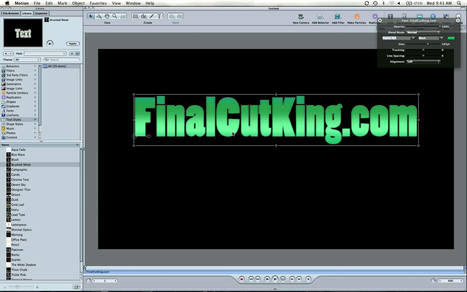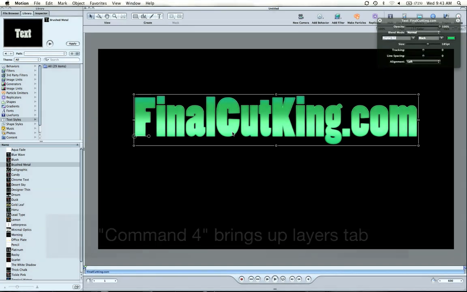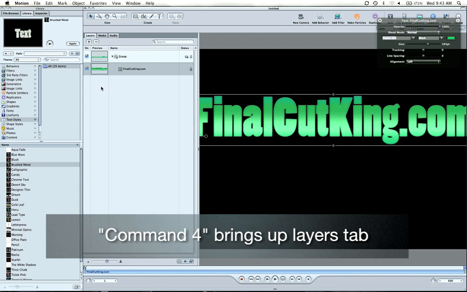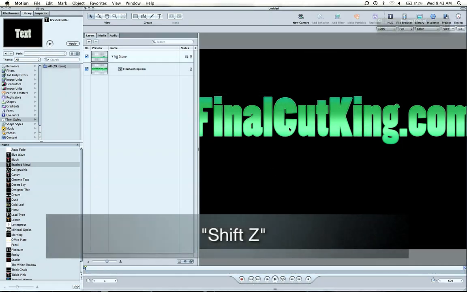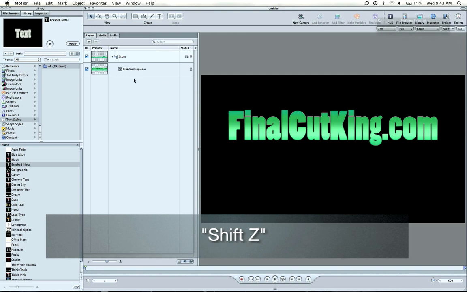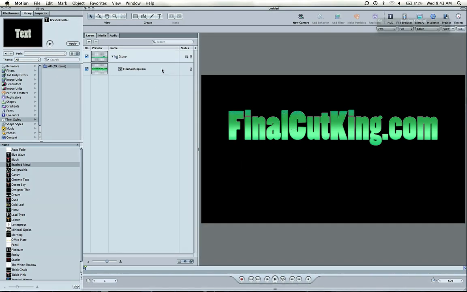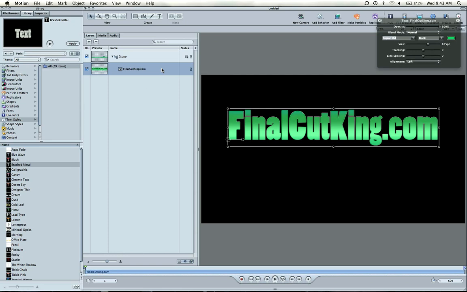Okay, cool. Now, if you hit Command 4, it takes you into your Layers tab. And then in your canvas, you want to hit Shift Z so you can see your entire project. You're seeing the whole thing here. And we're going to duplicate this text. So select the layer, Command D, duplicate. You see a copy comes up.